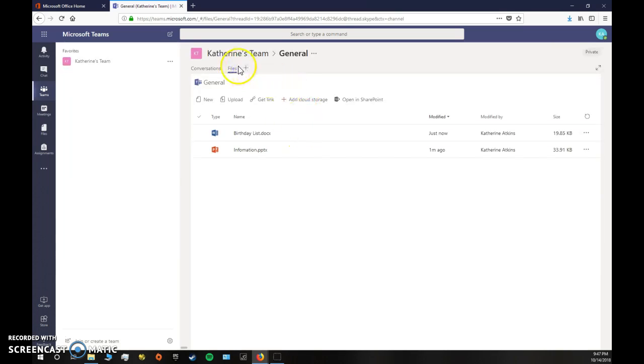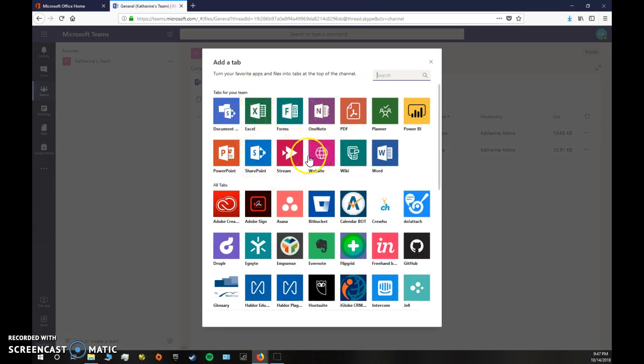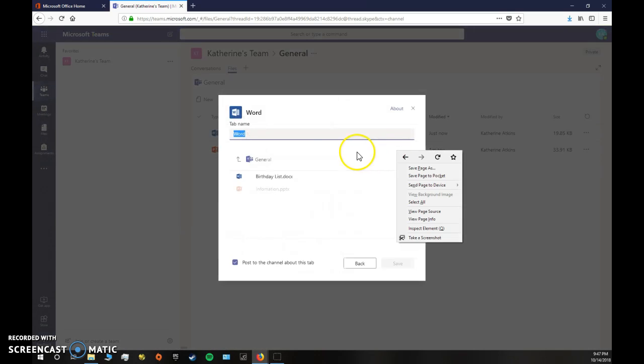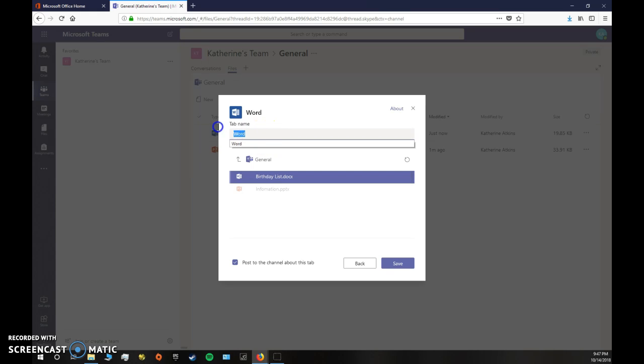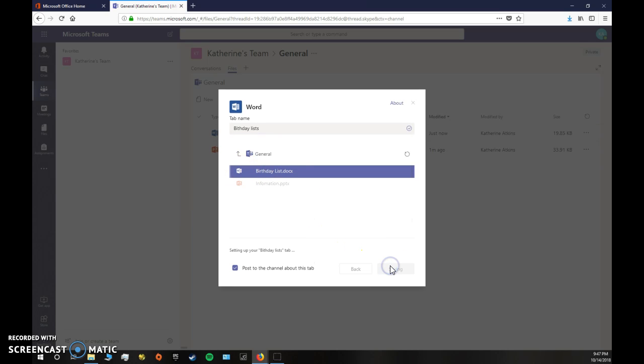And one more thing you can do to organize your files. Let's go here and you can add a tab. So we'll add a Word document tab. And you can click on another Word document. So we can't upload the PowerPoint over here because it's not a Word document. We can do it with another Word document. So we'll make this a list for birthday lists. So anyone in my group with a birthday list will put it here to organize it. So we'll go ahead and save that.